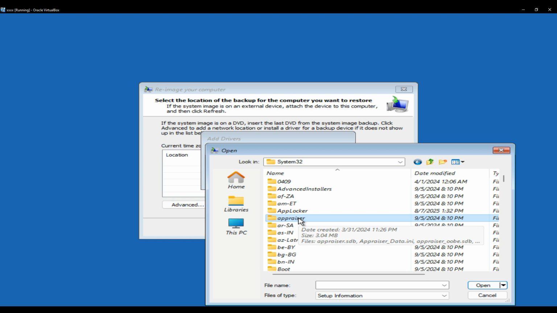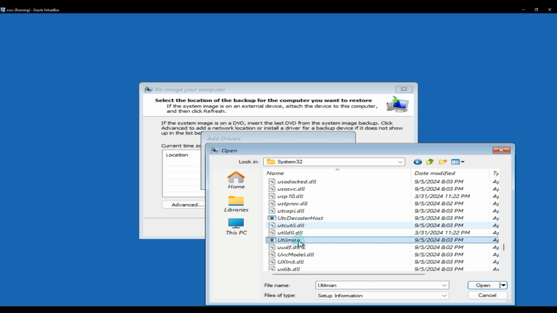Tip: quickly press the U key twice to jump closer to it. Once you find Utilman, right-click on it and choose Rename. Rename it to something like Utilman12 and press Enter.